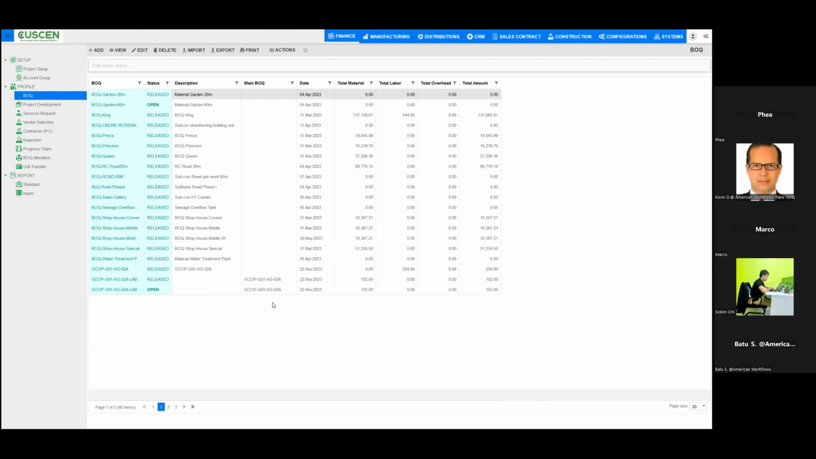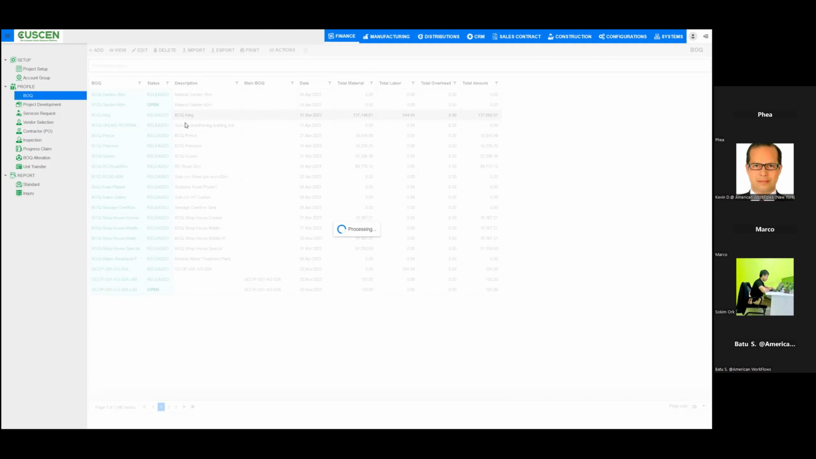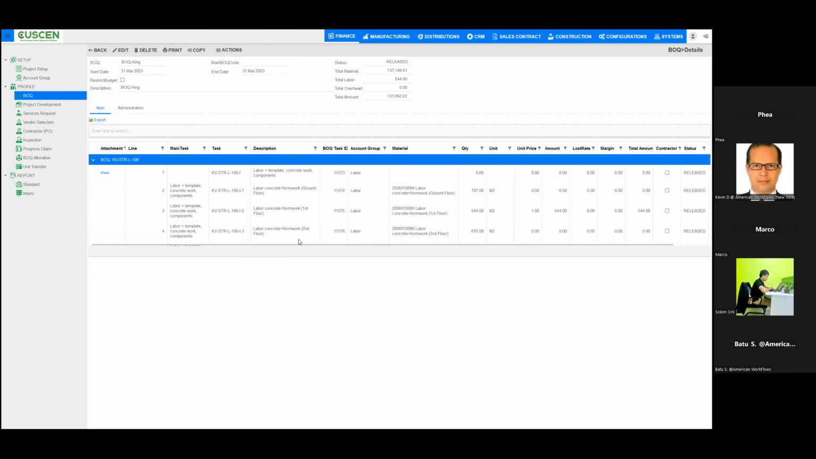Let's delve into a specific BOQ. For example, let's go up BOQ King. Here, we'll find a granular breakdown of the total materials and labor cost. The system displays line items such as administration tasks, along with corresponding labor rates and total amounts. Important to note here, the total material and labor costs, which are vital for tracking expenses against the allocated budget. You'll see an itemized list where material quantities, unit prices, and total amounts are meticulously recorded.